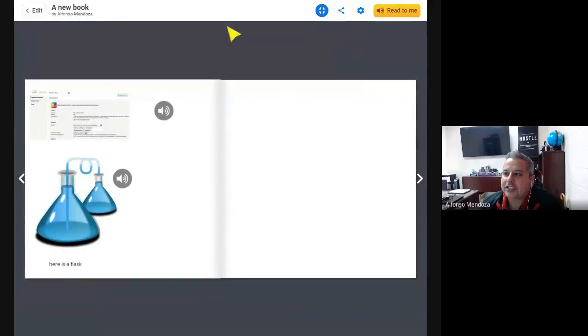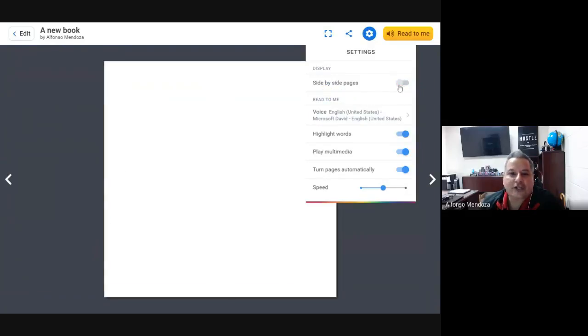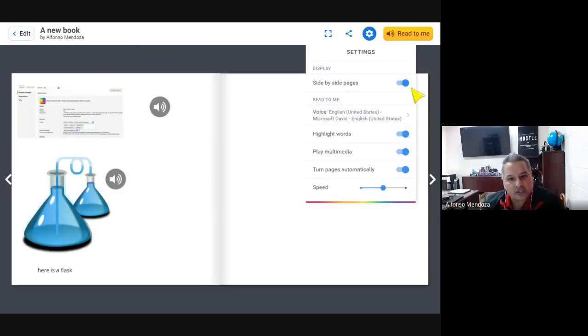Again, you can go into just a different setting here where you enter full screen mode, exit full screen mode. You can change some settings here where if you want side-by-side pages, we can turn that off and then it'll just go one page at a time. Or if you wanted to go back to side-by-side pages, we can turn off the highlight word if you don't want it to highlight word. Play multimedia. So if you notice that when it said read me, it read the text and it also played the multimedia automatically.